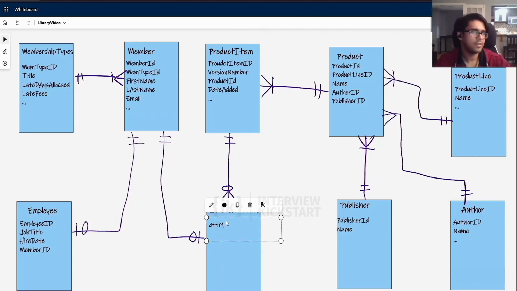And last one is item checkouts, really, right? This is the one that keeps track of the individual transactions of people checking out books. You're gonna have product item ID because a copy is what's actually going to be checked out. Member ID is the person who's going to check it out. We'll probably have a checkout date, a scheduled.